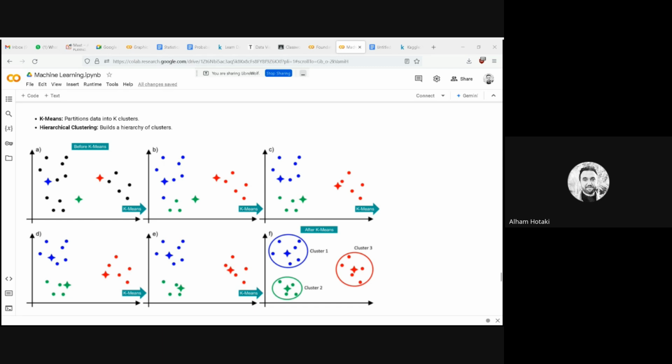So these are the hyperparameter tuning. They are calling it hyperparameter tuning.